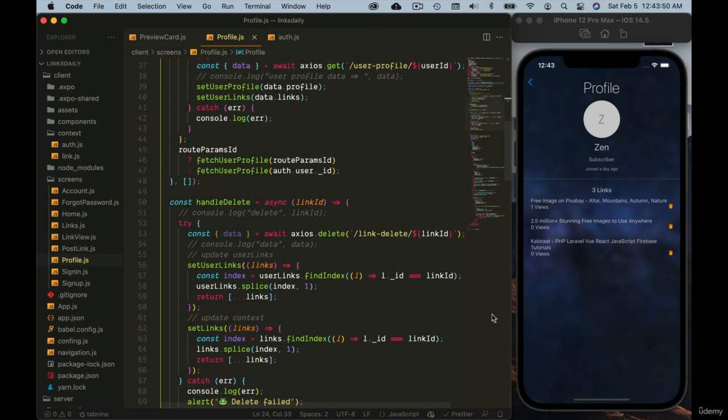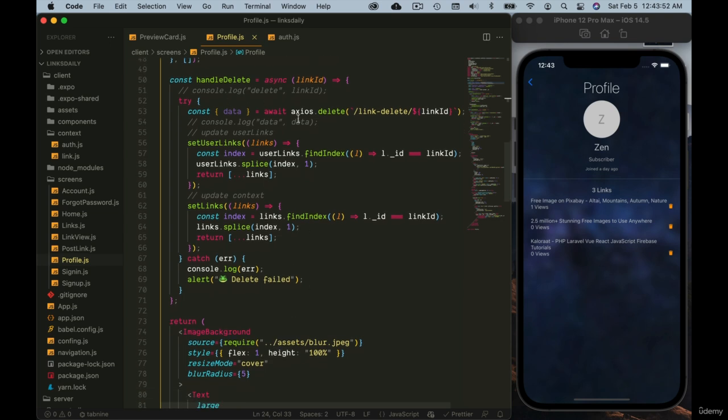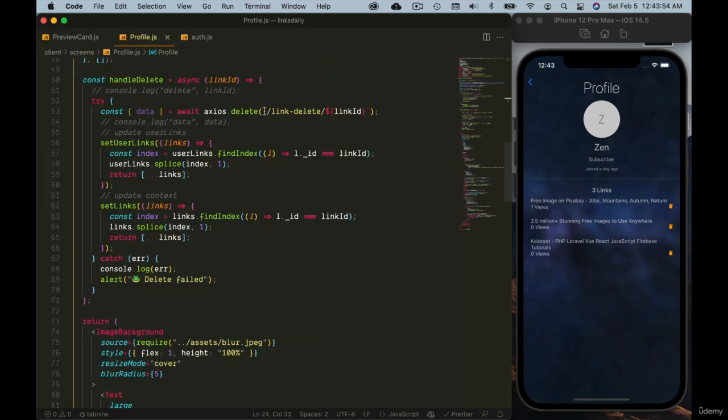All right. Now at the moment, obviously it will not work because we didn't have that endpoint, link delete. So let's go ahead, create that delete endpoint and give it a try. Hopefully everything works in one go.